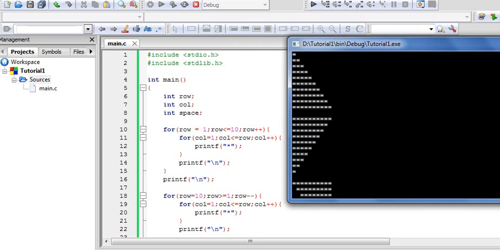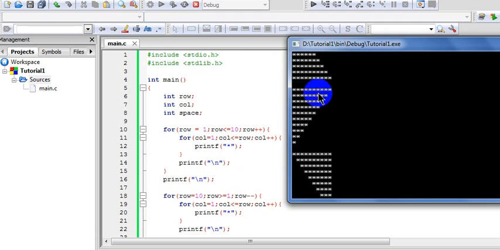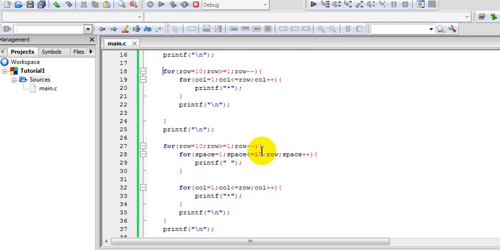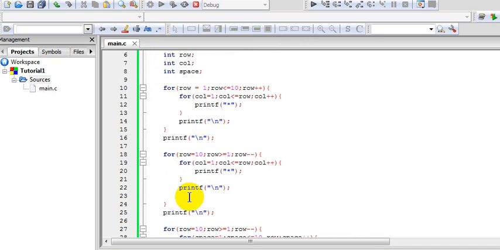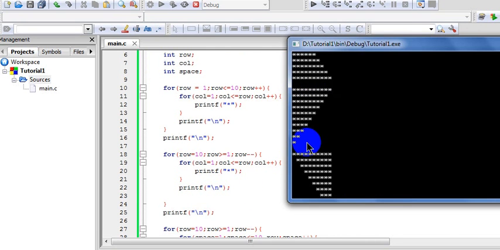Now coming to the second triangle, as you can see, it is from 10 to 1. Okay, I'll just scroll it down. We are right over here. Okay, from 10 to 1. Now coming to this triangle, the inverted triangle, all we need is 10 stars over here. So I've just initialized my row to 10, and I'll bring it down to 1. So from 10 to 1.